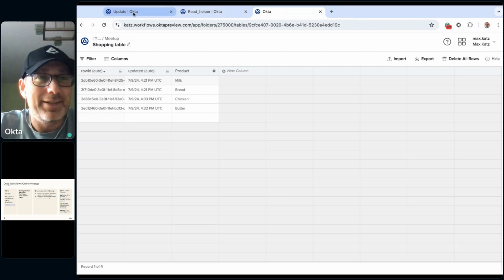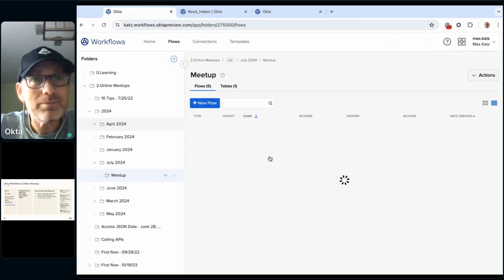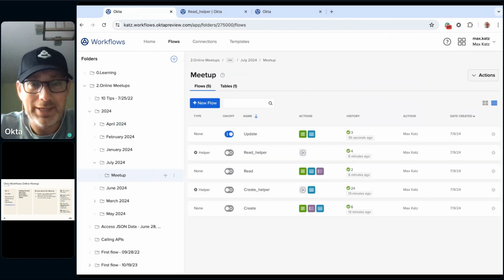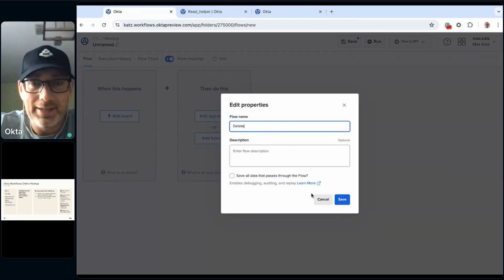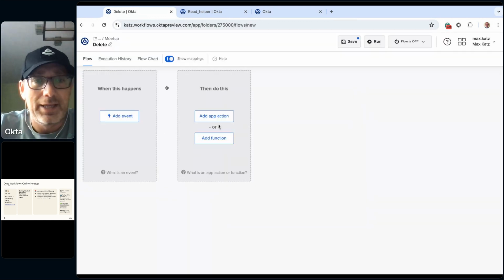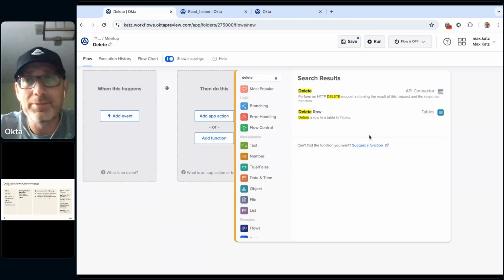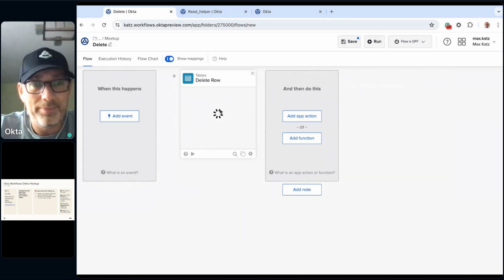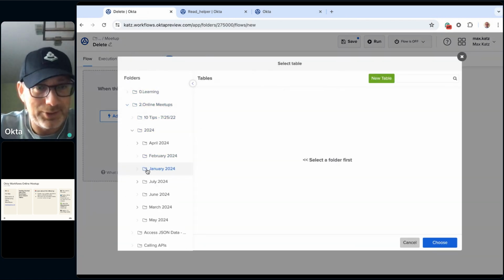All right. Now, the last example that I'm going to show you is how to delete a row, and it's going to work very similar. So I have the chicken row saved or copied. So I'm going to go and click a new, and then we'll call this delete. And if I type delete row, and again, I do need to choose the table. So let's do this quickly.